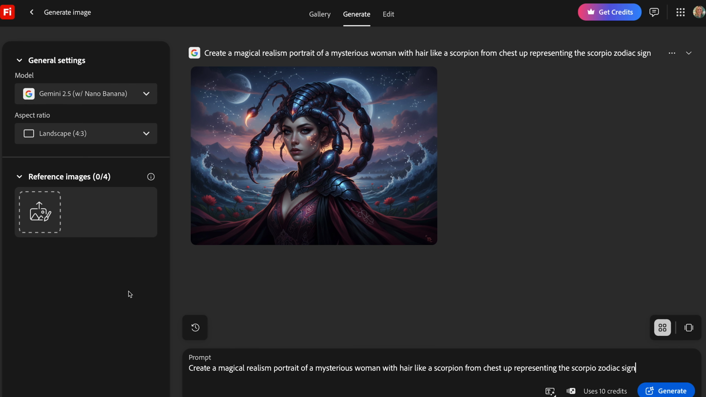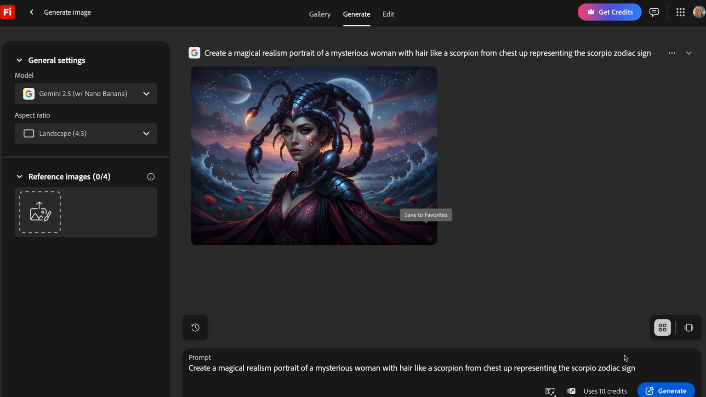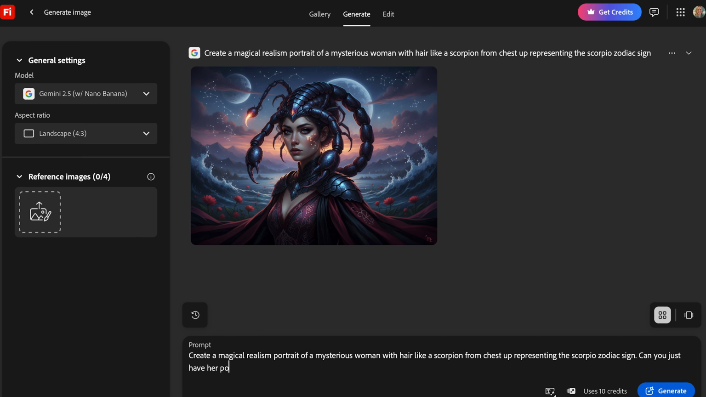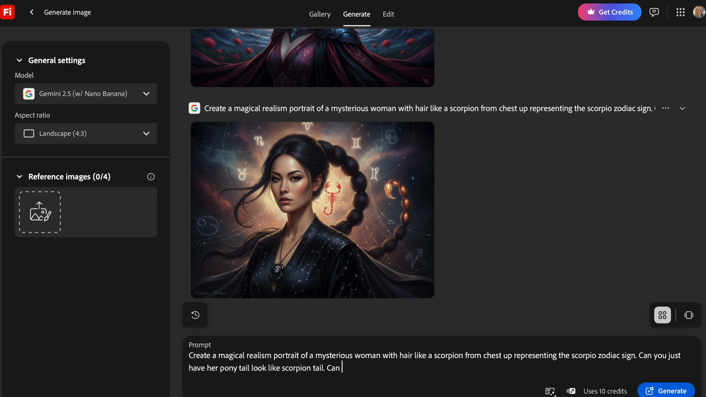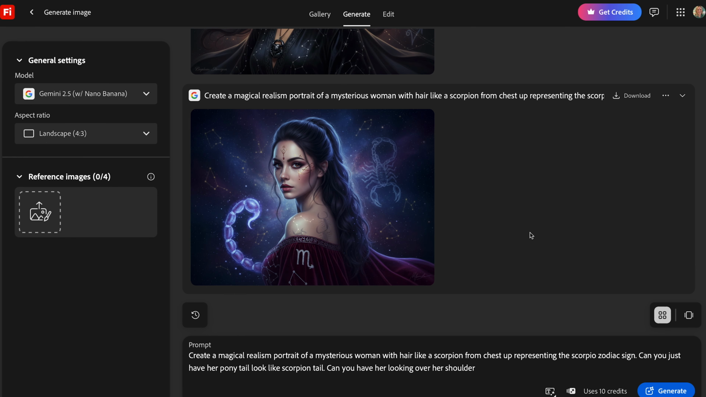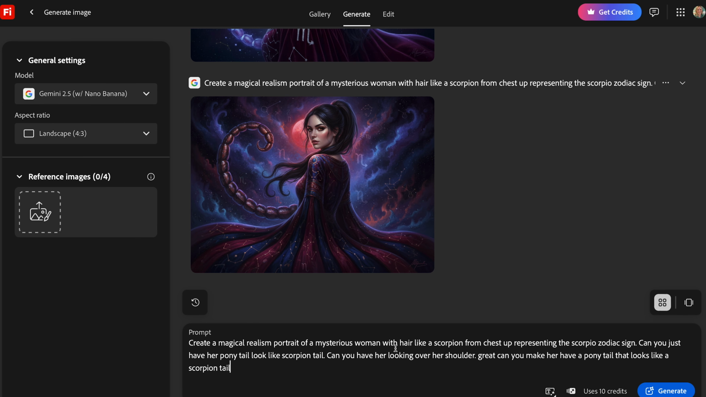Adobe Firefly will show you one image that you can keep adjusting based on new prompts. This first option is a little too sci-fi for me with the hair and background, so let's try again. Let's say, can you just have her ponytail look like the scorpion tail? Much better. I want more of a mysterious side profile, so let's say, can you have her looking over her shoulder? Okay, here you can see I continue to play around with the prompts for more image ideas.